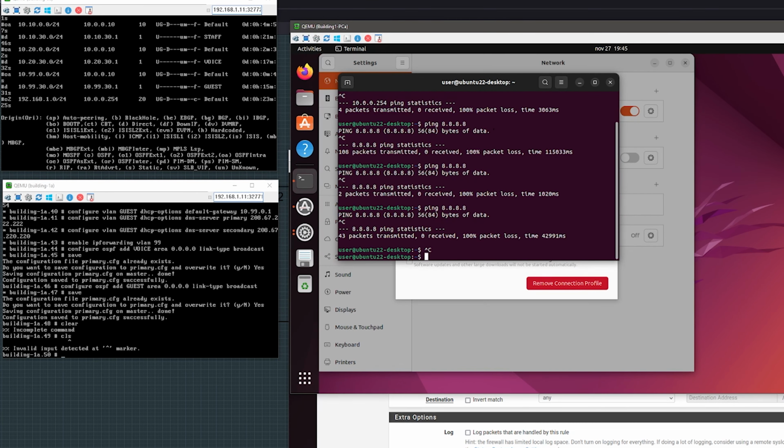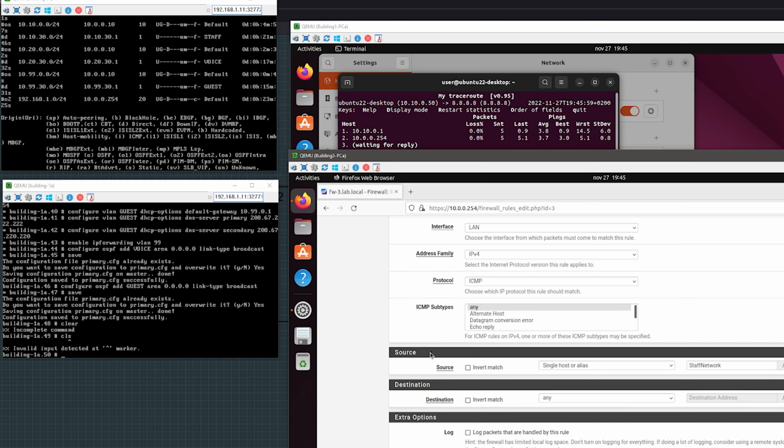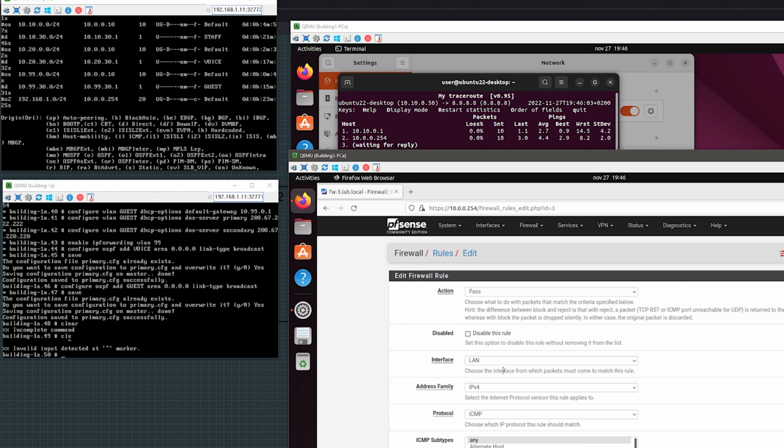So if you run into an issue like this, let's go ahead and figure out what's causing it. Where are we getting stopped at? Okay, so we're getting stopped at the router, at the firewall. So clearly it's something to do with the firewall. I know what it is.